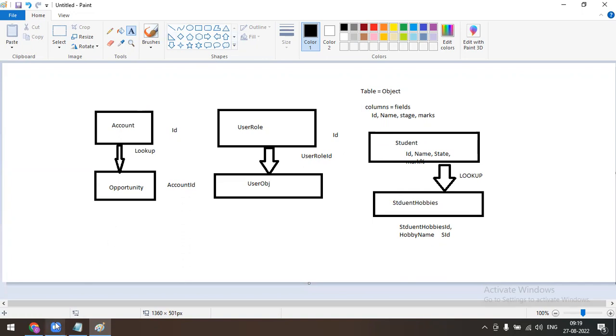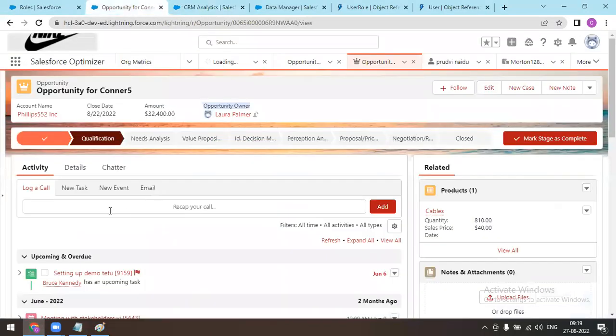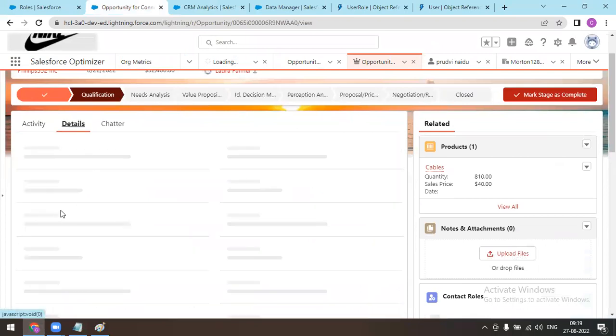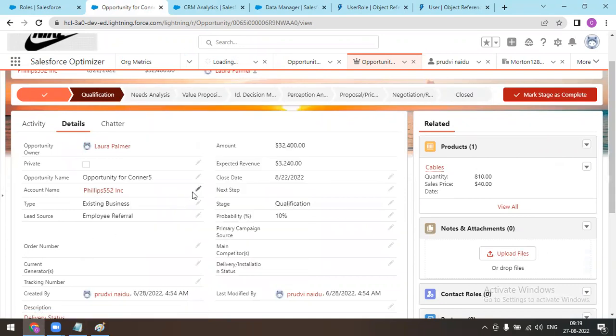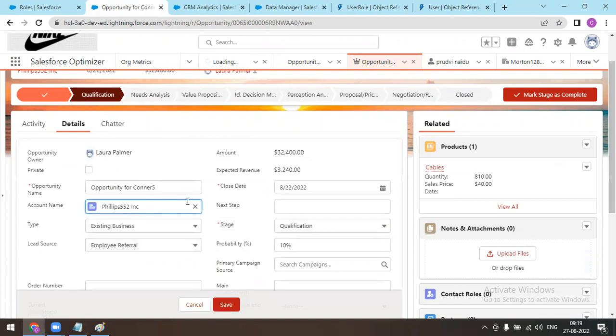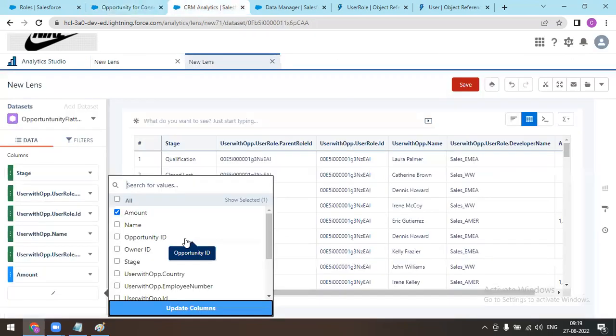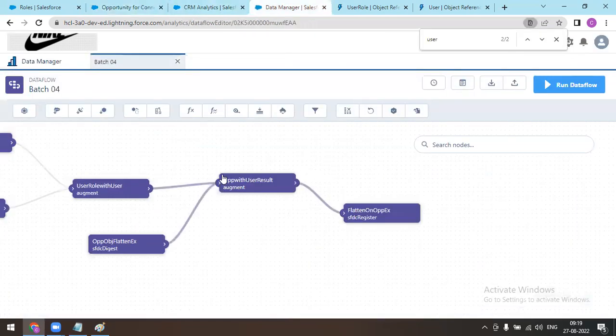Just like manamu ikkada ఏదైనా అపార్చునిటీ ఆబ్జెక్ట్ లోకి వెళ్ళామంటే, సో ఇఫ్ యు గో టు డీటెయిల్స్, సో దిస్ ఇస్ లుక్అప్ టు అకౌంట్. ఓకే, బ్యాక్ ఎండ్ లో ఇట్ ఇస్ యాక్చువల్లీ రిలేటెడ్ బై అకౌంట్ ఐడి. If you go to opportunity object in object manager, if you search for account, you will actually see account id as API name. So similar to that one, we have a relationship between account and user, and user role.